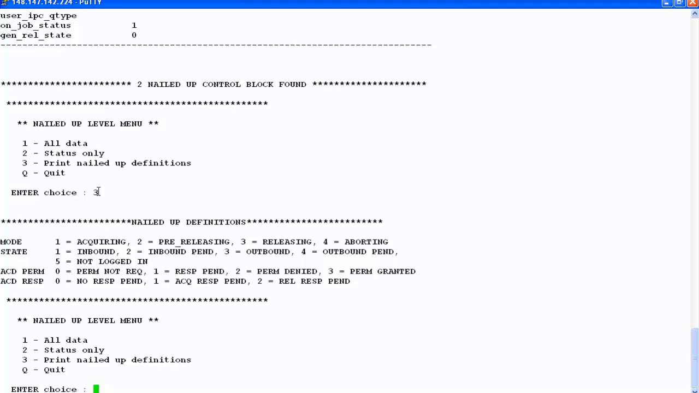So option 3, we hit option 3 to see the definitions. We can see the general meaning of the integer values for mode, state, ACD perm and ACD response here. For example, for mode 1, the integer value 1 is for acquiring, 2 is for pre-releasing, 3 is for releasing and 4 is for aborting. For state, the integer value 1 is for inbound, 2 is for inbound pending, 3 is for outbound, 4 is for outbound pending and 5 is for not logged in.